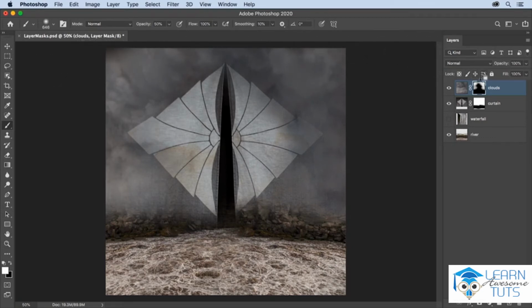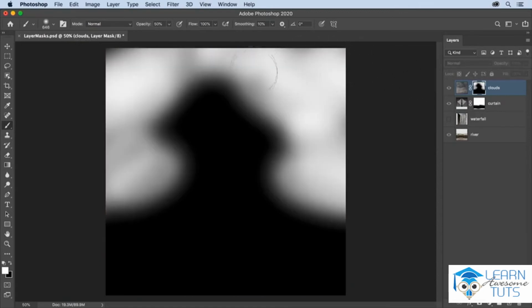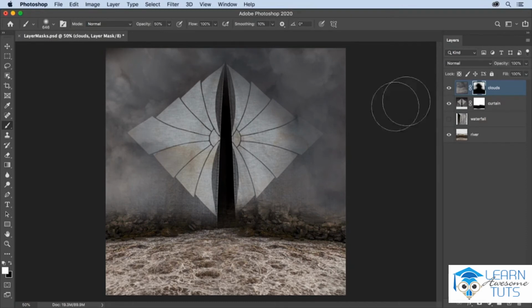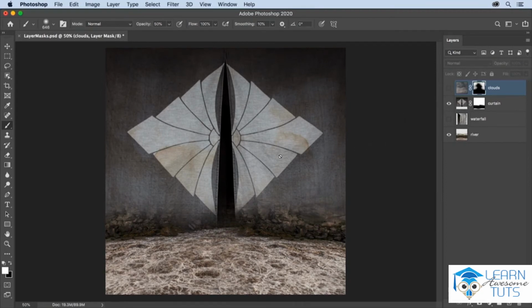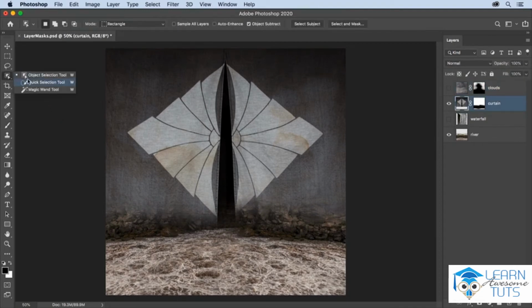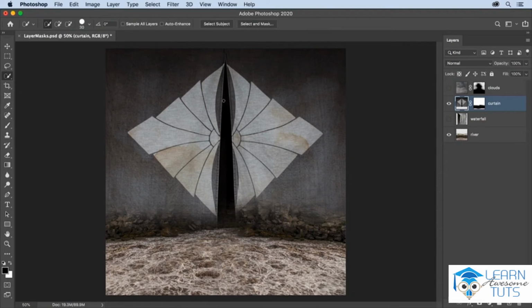If we hold down the Option key and we click on the mask, we can see that we do have some varying levels of opacity or of grayscale there that are selectively hiding and showing the contents of that clouds layer. Now let's hide the clouds layer for a moment because I want the waterfall layer to show through the curtain in this dark area here. So on the Layers panel, I'll target the contents of the layer. Then I'll select the Quick Select tool by clicking and holding on the Object Selection tool and then selecting Quick Select. And I'll click and drag down through that black area.